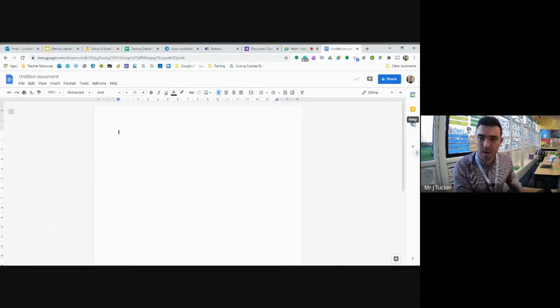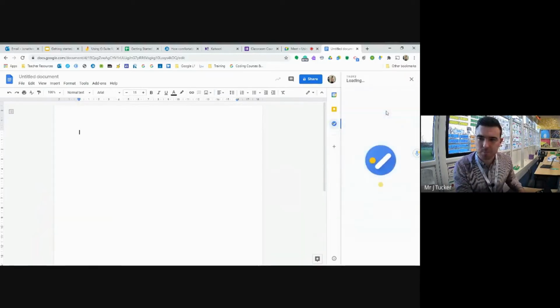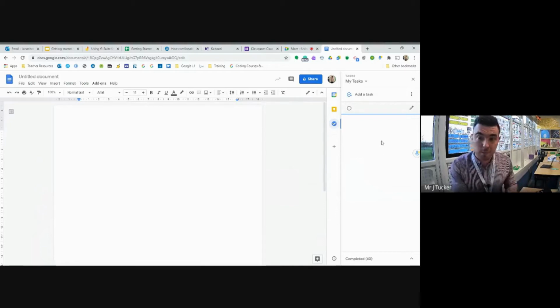But the tasks is what I like the most. I click on that. I use tasks for the pupils in Google Docs for more of a success criteria. So if I'm asking them, for example, to write an informal letter, I might ask them to use informal language.